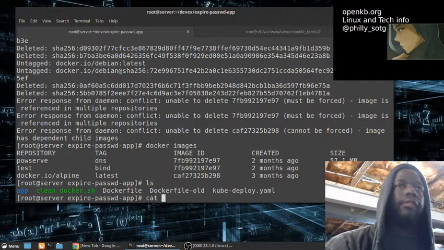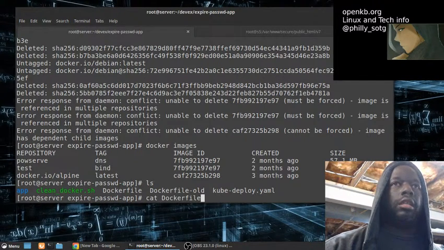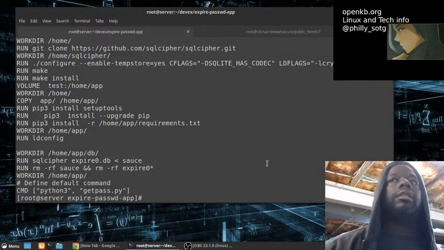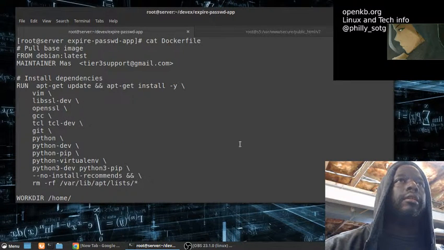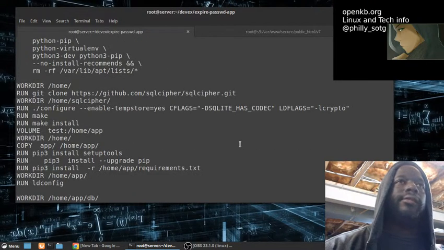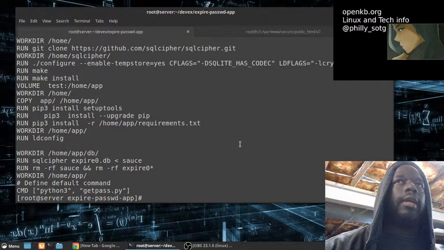I have a Dockerfile here that I'm going to use to build my new image. This is all set up. I tested this already on my development machine, so I just need to push it out.